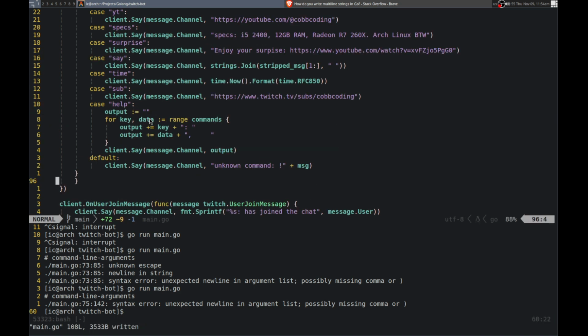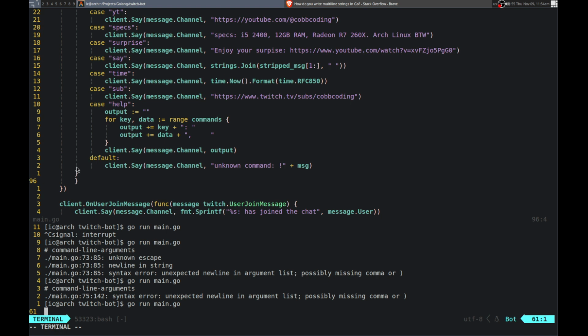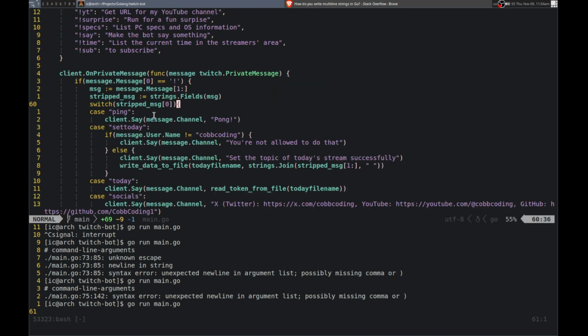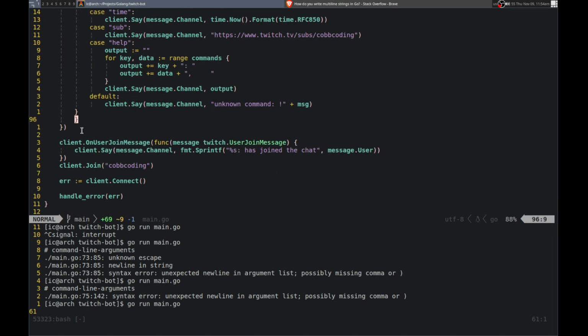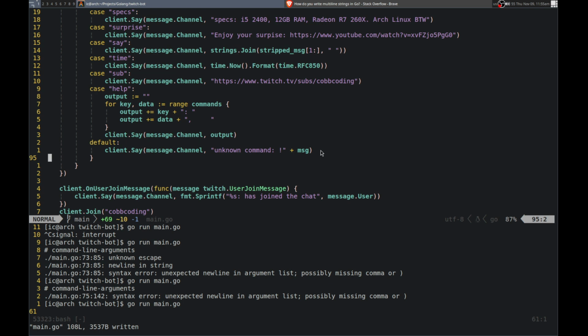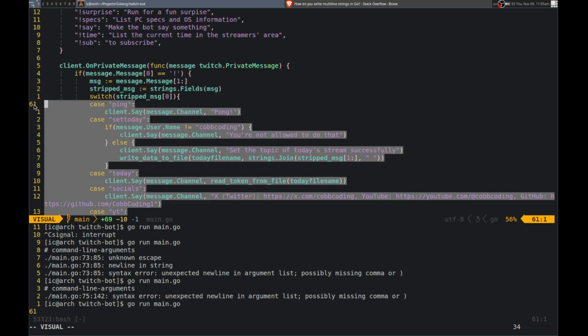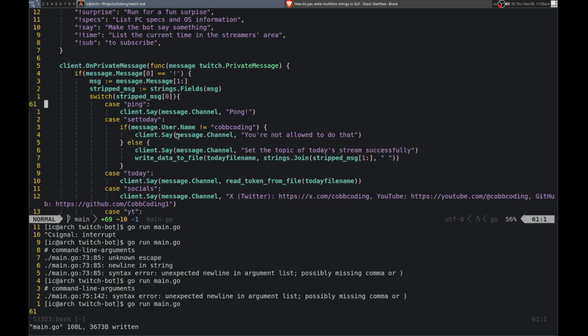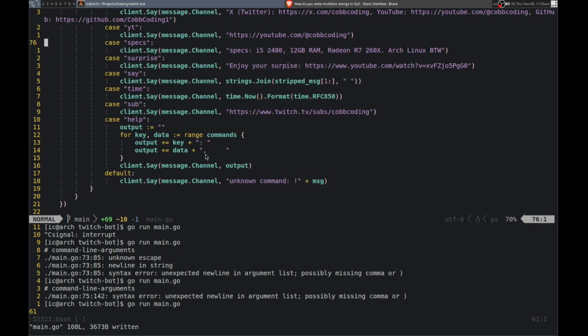Alright, yeah, so what is the deal with this being mismatched like this? Yeah, so that's for the switch statement, and then this is for the if statement. So does this need to be indented? I think I can just go like that, and then indent all this. There we go. Alright, so that is a bit nicer now.